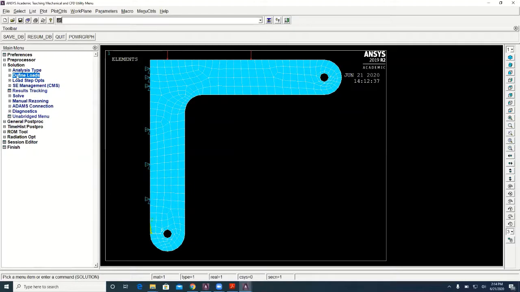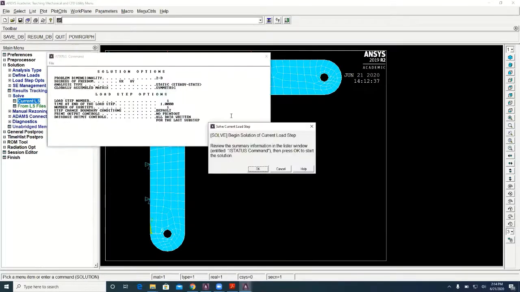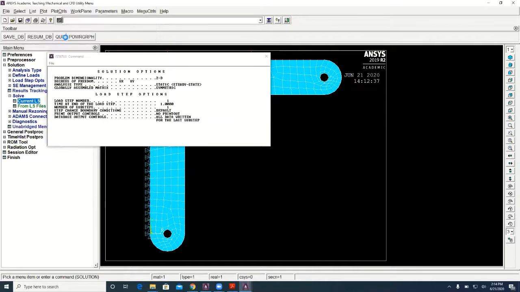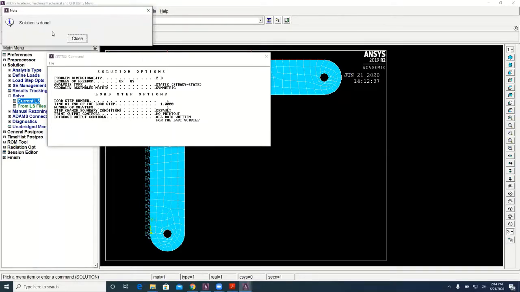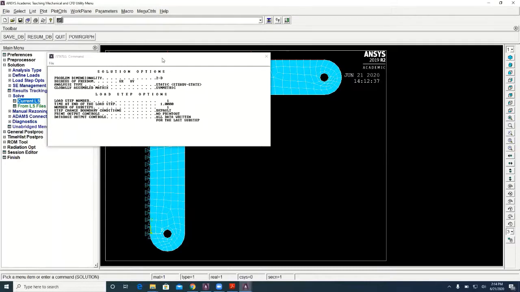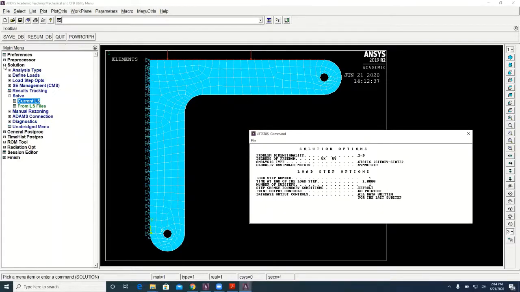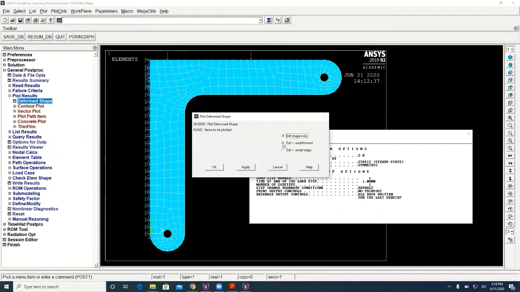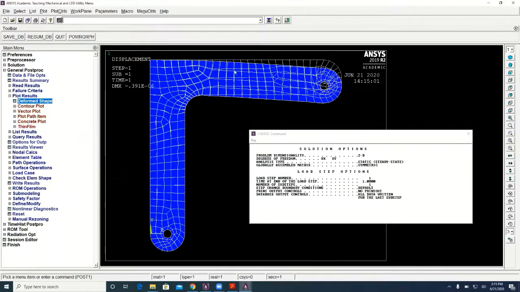So click under solution, click on solve, and then current LS. Click OK. So you might see this warning because there was one warning regarding the shape of one of the elements, so we neglected that warning. Yes. So if you did all the steps correctly, you should see this message saying that solution is done. Let's plot the deformed shape first. So open general post processor, plot result, deformed shape, deformed and undeformed shape.